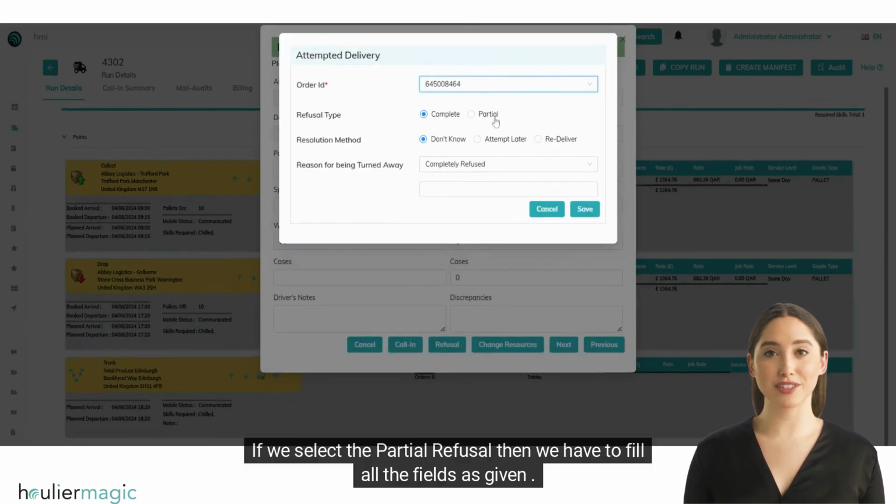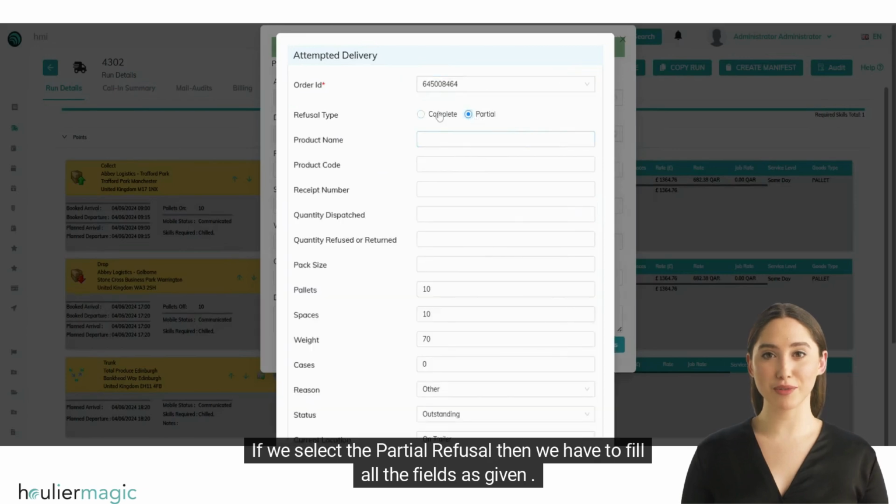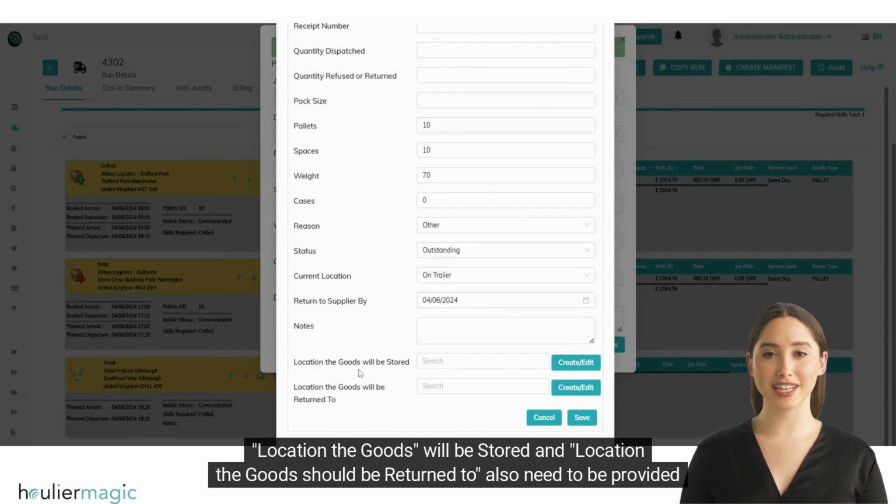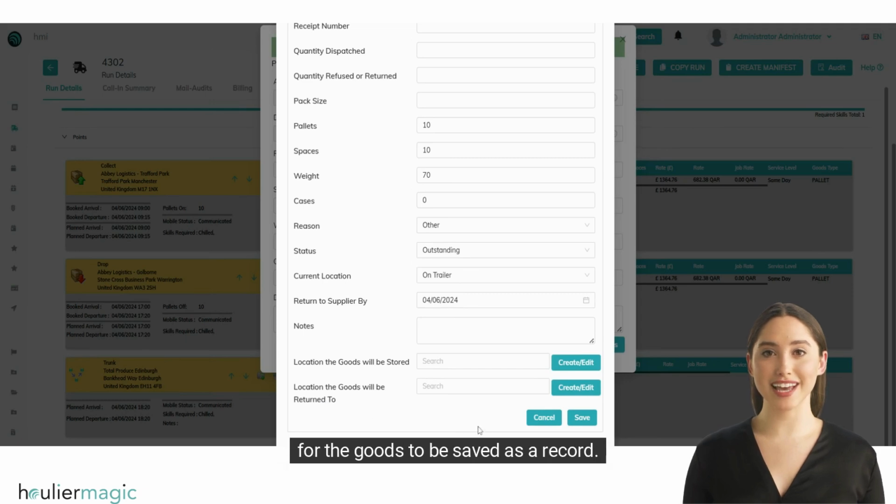If we select the partial refusal, then we have to fill in all the fields as given. The location the goods will be stored and the location the goods should be returned to also need to be provided for the goods to be saved as a record.